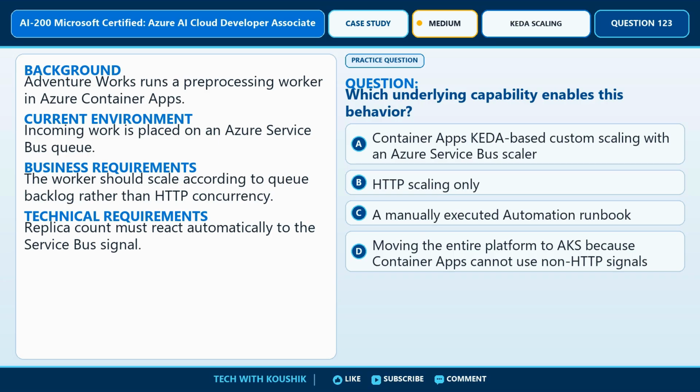Eliminate every option that violates even one requirement. Consider option A, Container Apps KEDA-based custom scaling with an Azure Service Bus scaler. Consider option B, HTTP scaling only. Consider option C, a manually executed automation runbook. Consider option D, moving the entire platform to AKS because Container Apps cannot use non-HTTP signals.